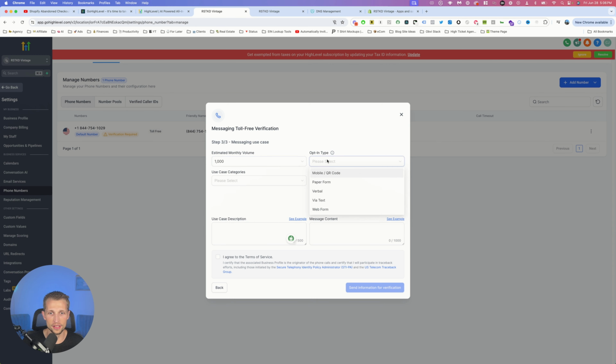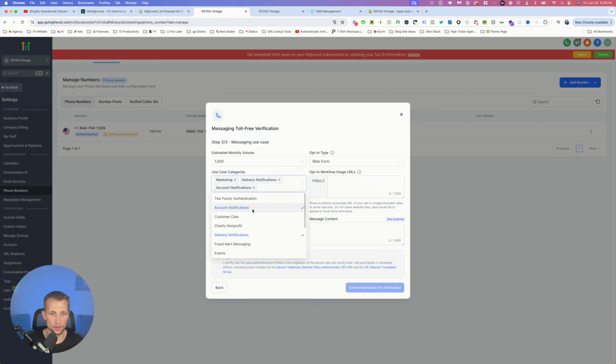And then for the opt-in type, I would just put web form. And then for use case, I would select marketing as well as delivery notifications. Let's see if there's any other that apply. Account notifications, I think that will be good for our use case.